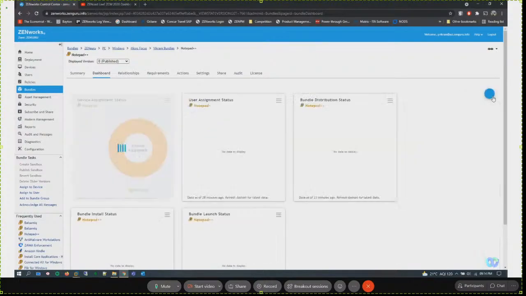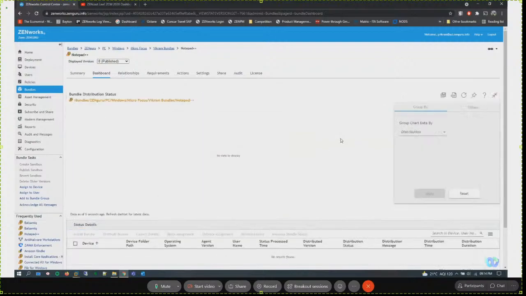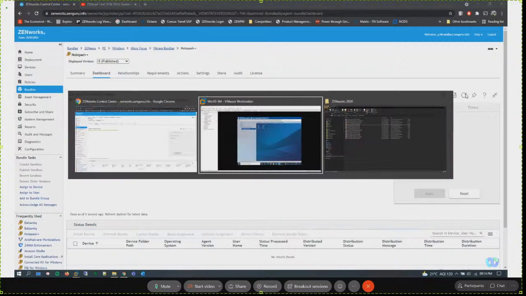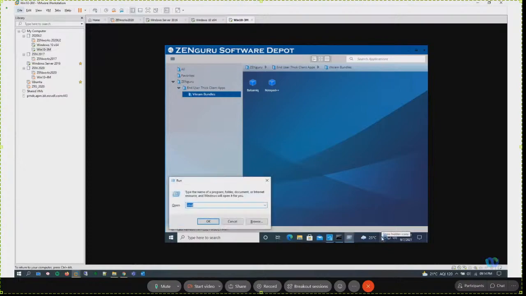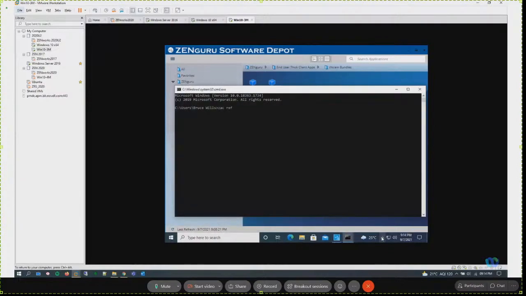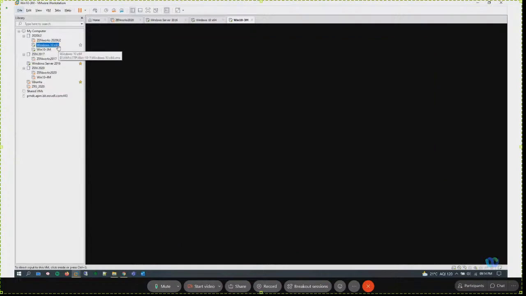Okay, let's see the distribution status. Maybe I triggered the refresh earlier, and it still hasn't happened. So let me do this. I'm just trying to see if I can get an installation to fail, so I can tell you how easy it is to figure that particular aspect out. Sure, bear with me.